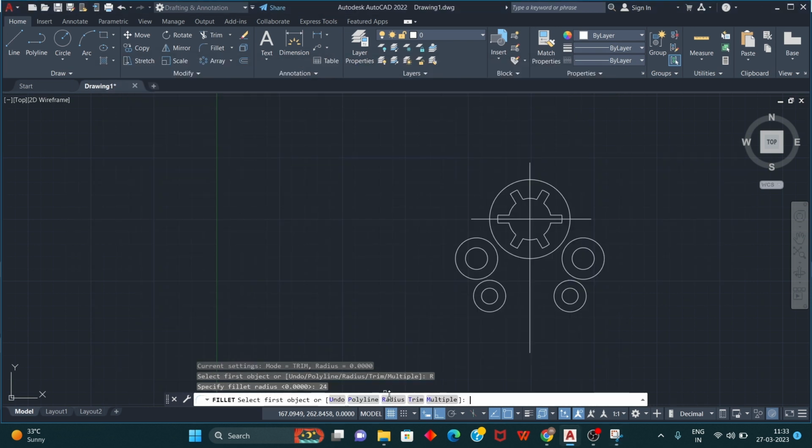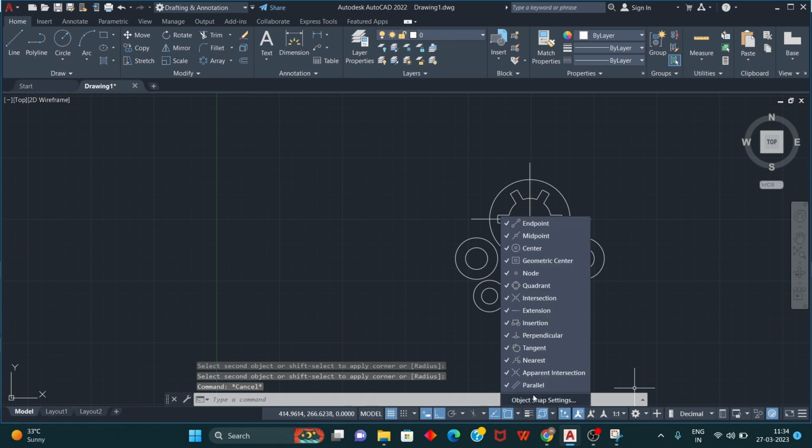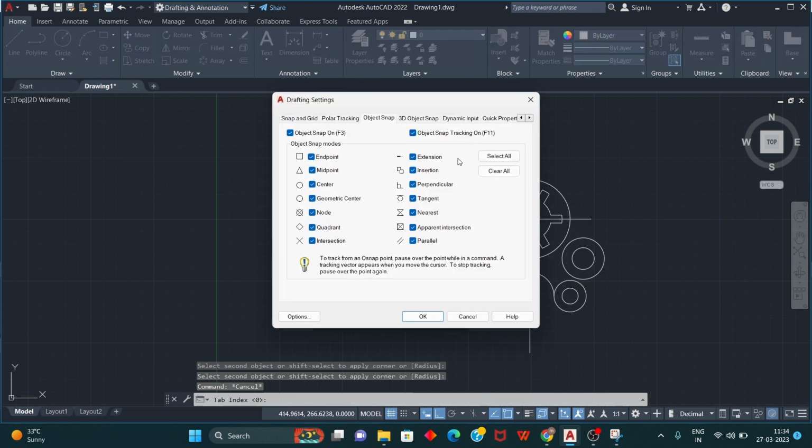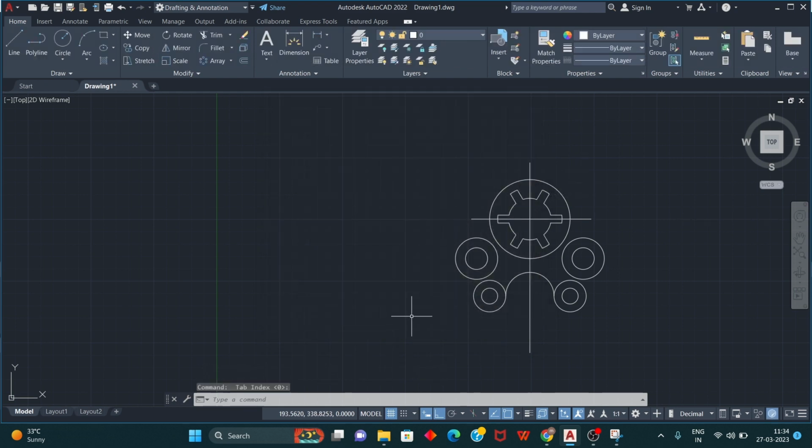With the radius of 24, I can do one thing: 24, select this circle, then again this circle, and then go for object snap settings. As I need to draw a line tangentially between the circles, you need to clear all and only select the tangent.